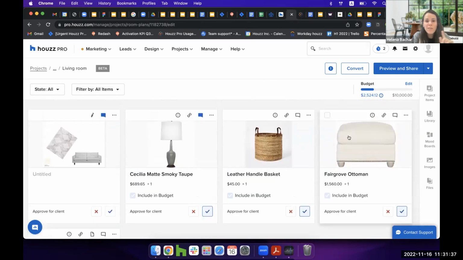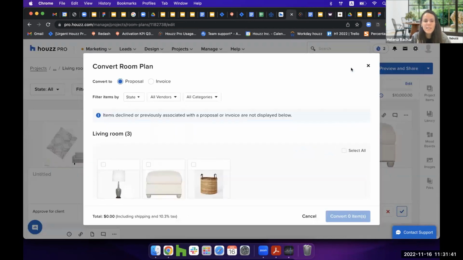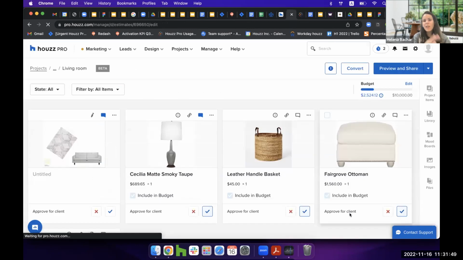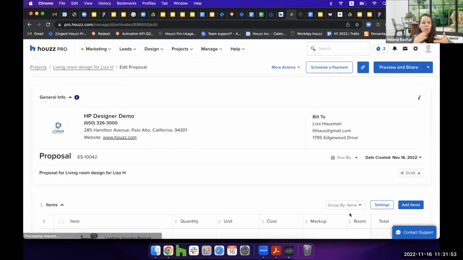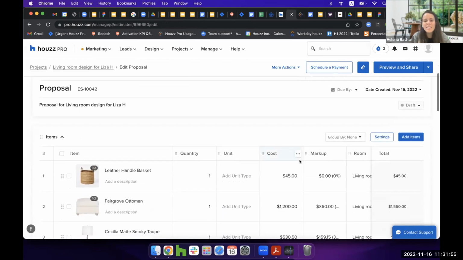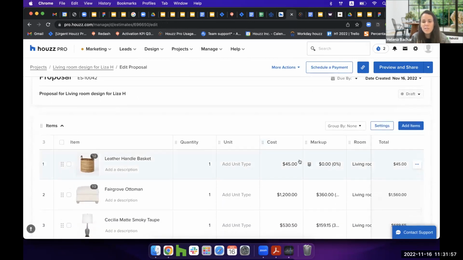And my next step is converting this into a proposal. So I'm just going to click convert. I can choose proposal or invoice, depending what I want to convert this into. Select the items and click on convert. So again, I went through that initial ideation phase with my client. There was some back and forth, or there wasn't. And now I'm ready to send this as an official proposal.